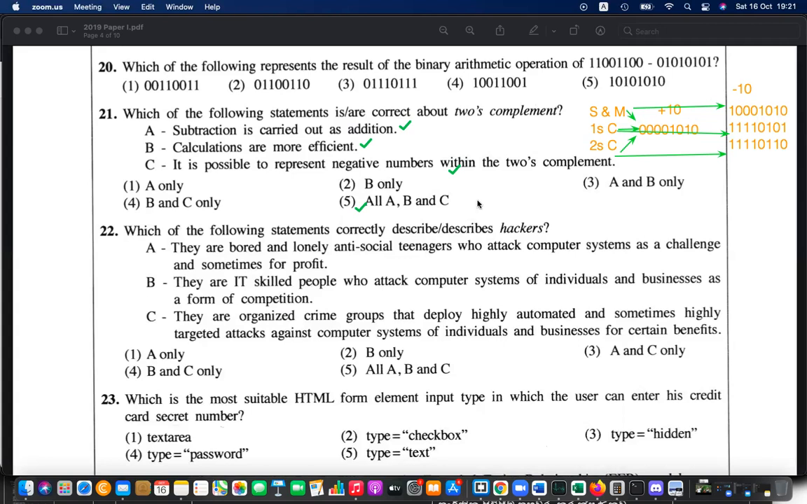Okay, which of the following correctly describe hackers? They are bored, lonely, antisocial teenagers who attack computer systems as a challenge and sometimes for profit.